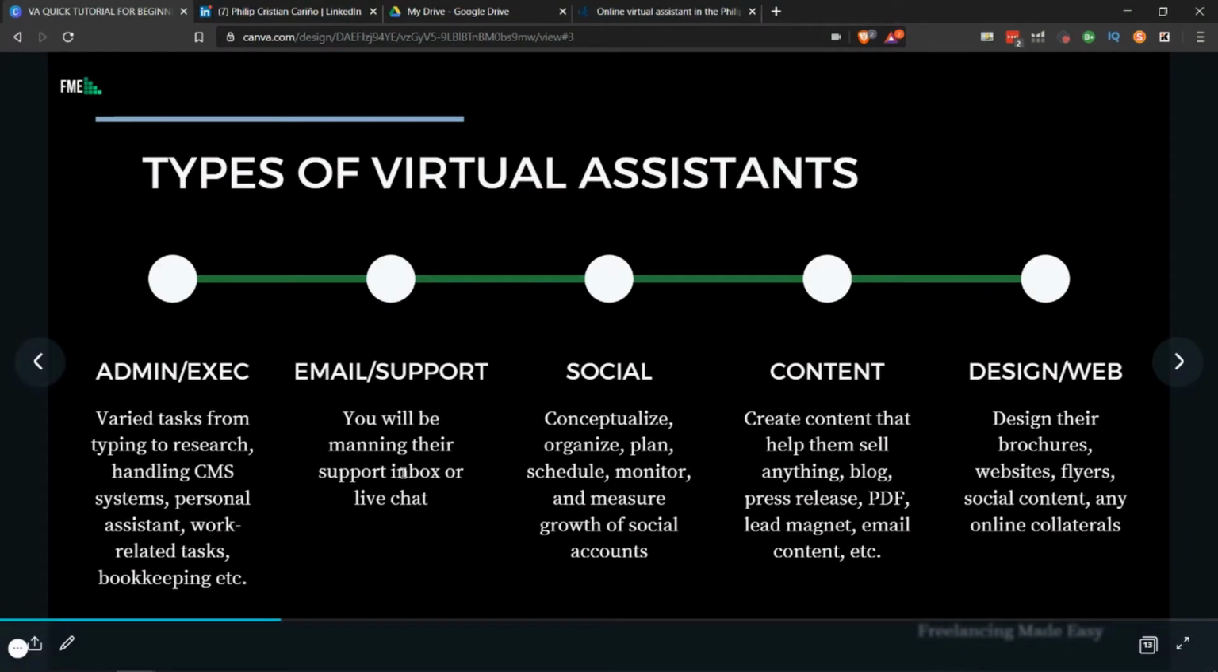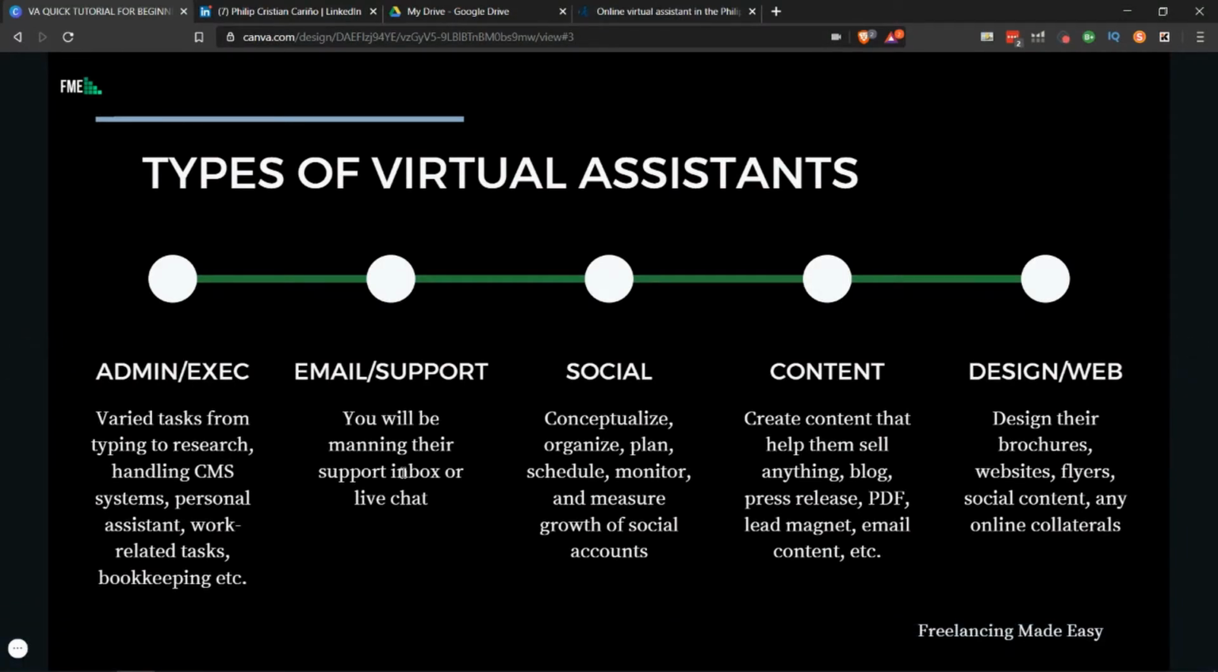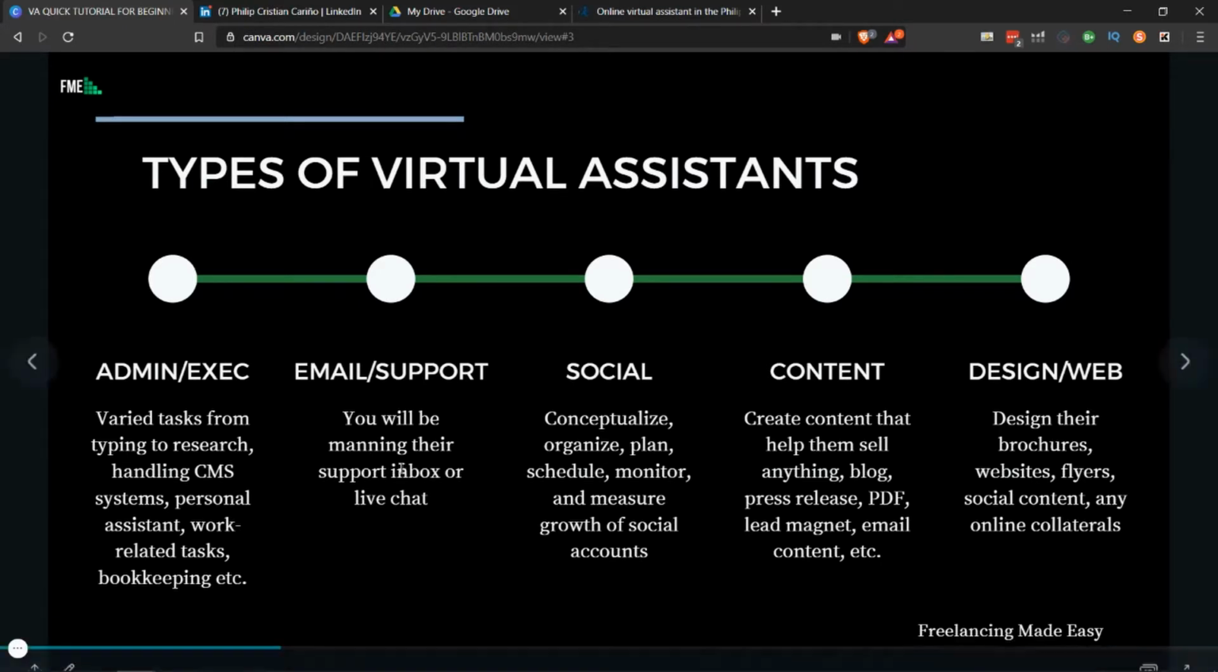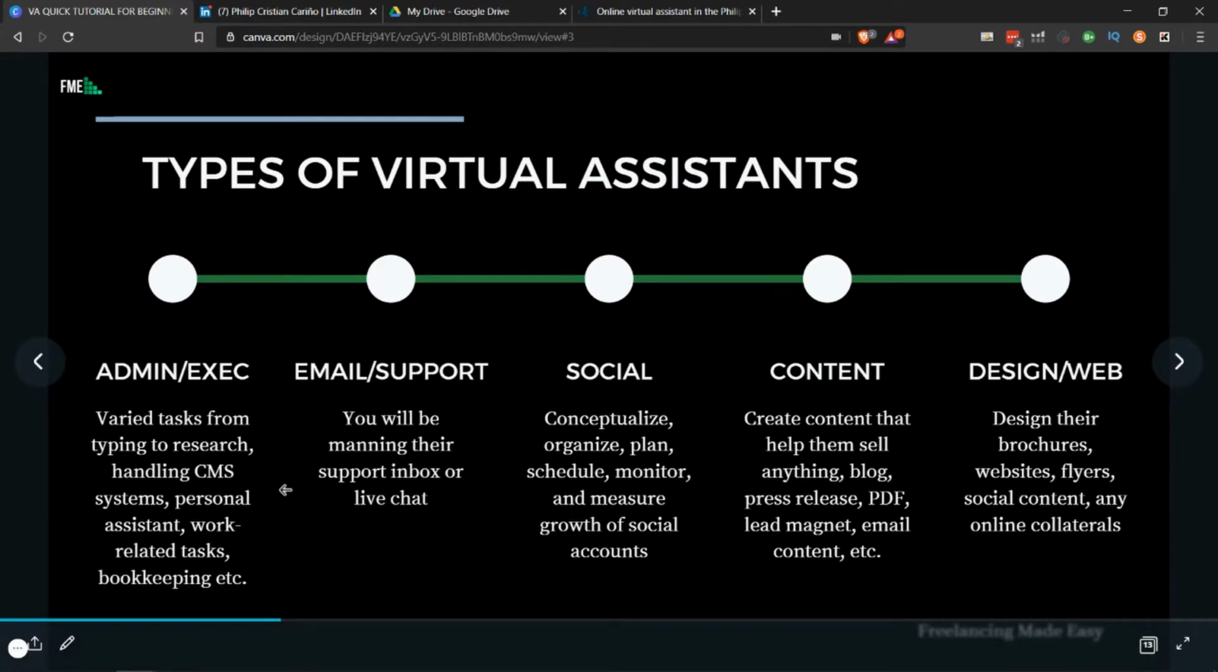And for some work tasks, they do bookkeeping, accounting. These are specialized types of jobs which require you to have prior experience. But under this type of virtual assistant, there could also be very basic types of tasks such as data entry and typing.